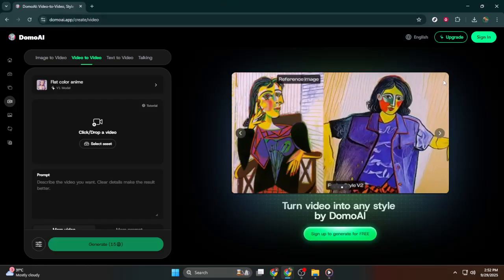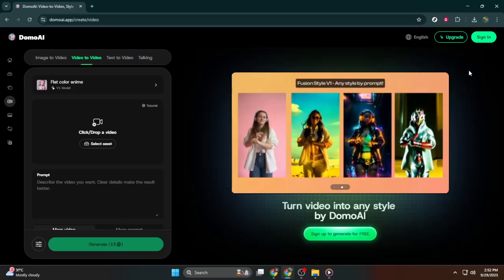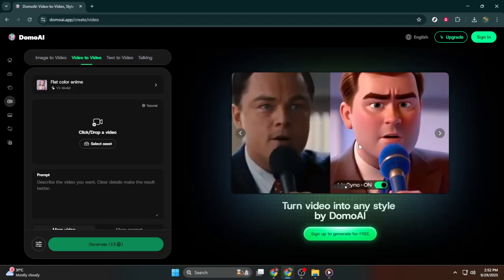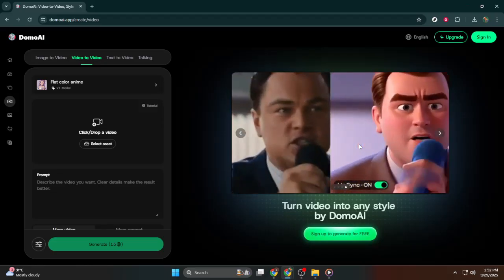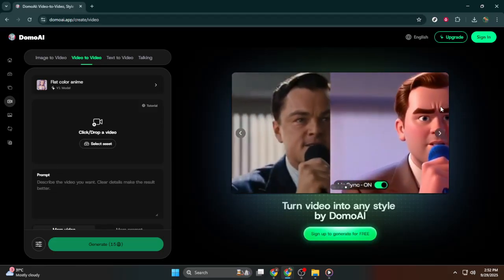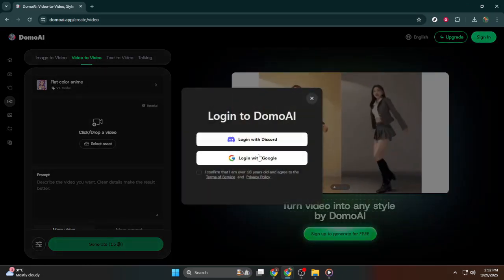First, we'll begin by heading to the Domo AI platform. You can do this by navigating to their video-to-video style transfer AI video tool page. Once you're there, you'll notice a host of options for transforming your video, but for today, we'll focus on the anime conversion feature. Before we proceed further, make sure you're signed in to get the full features available to you.